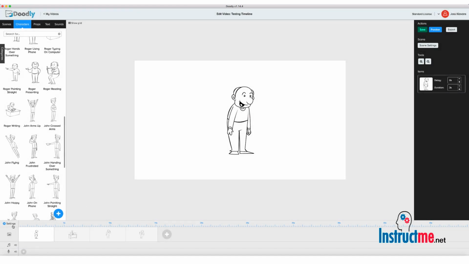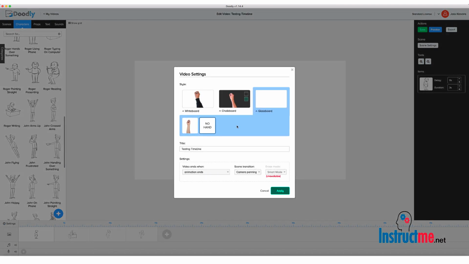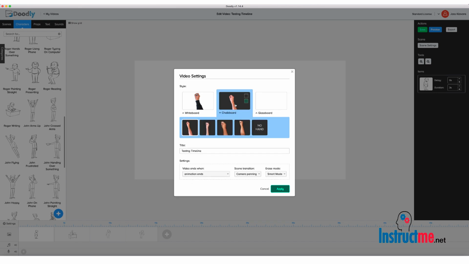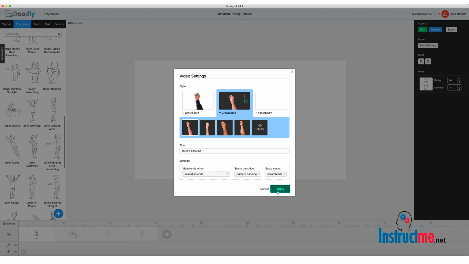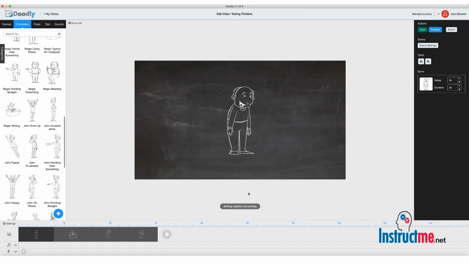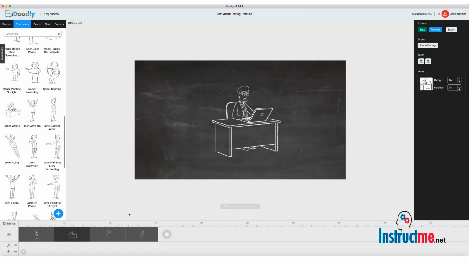Let's go back into the scene settings, and then we can change the style as we're working on our project. So if we want it to be glassboard, chalkboard, or whiteboard. Let's switch to chalkboard and click apply. And now our entire project has turned into chalkboard. And let's click preview.